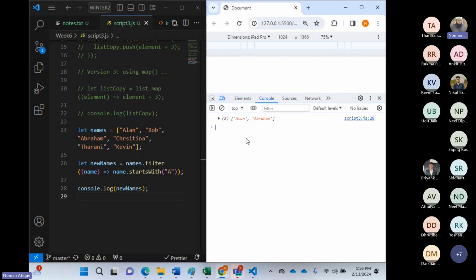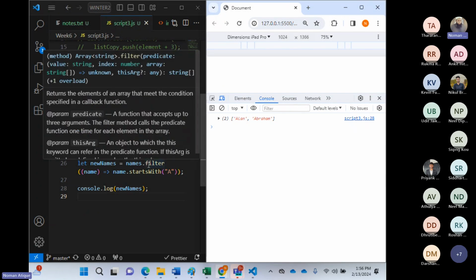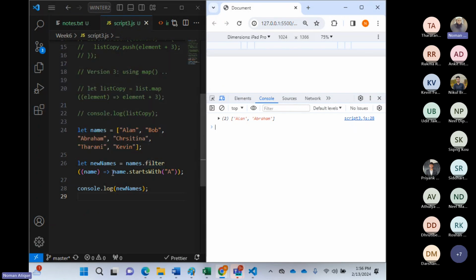Do you see that I get the names only Alan and Abraham? Did you guys understand the purpose of filter? It again, you remember, returns. Return is there automatically. So name.startsWith('A'): if the name starts with A, it will be returned. If it is not, it will never be returned. Nitik, you said yes. You understand what is going on? It's basically returning every name that starts with A. It does not return Bob. It does not return Christina, Tharani, and Kevin. Why? Because they do not start with A.